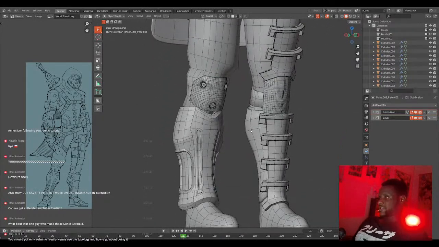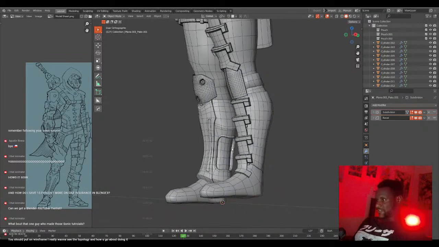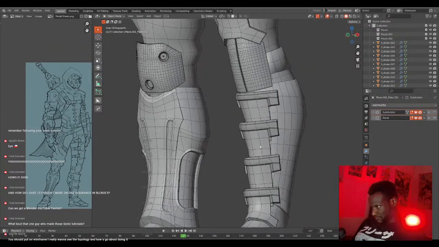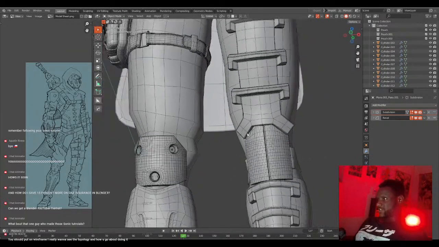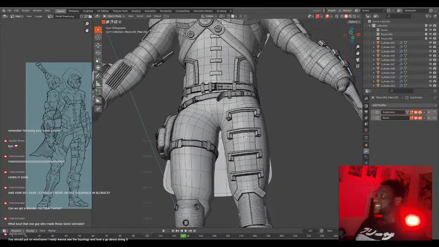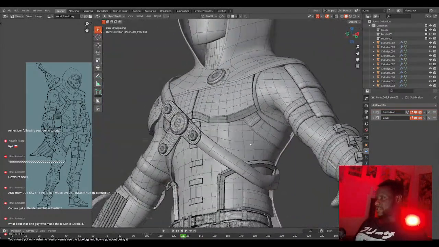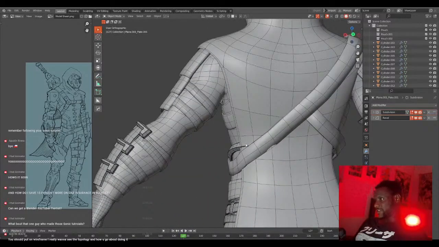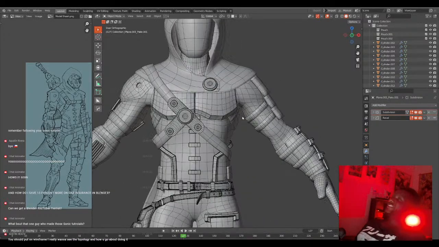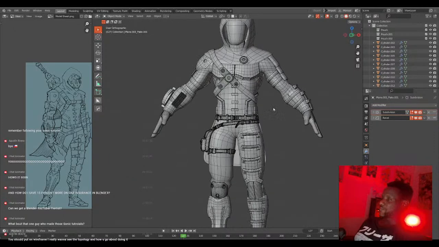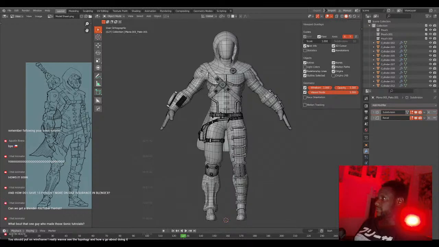I try to keep everything with decent topology, following some type of loop structure. Hard surface stuff, it doesn't matter too much, but then again, it kind of does, especially when there's bevels there. So yeah, I take that back. It definitely matters. You definitely want to have good topology, especially on this type of character, because we're going to be animating this. So there you go. Be happy. Be healthy.